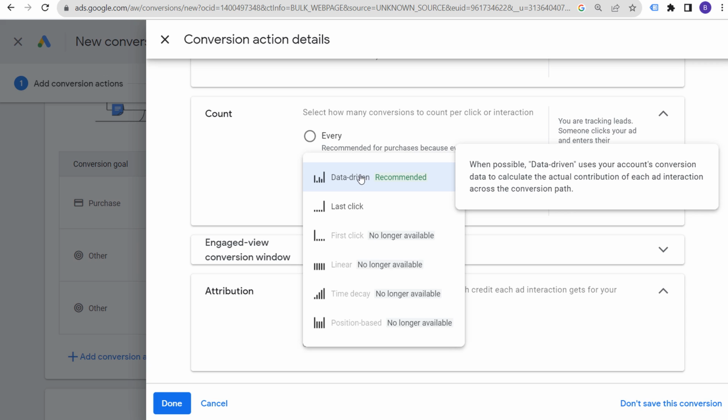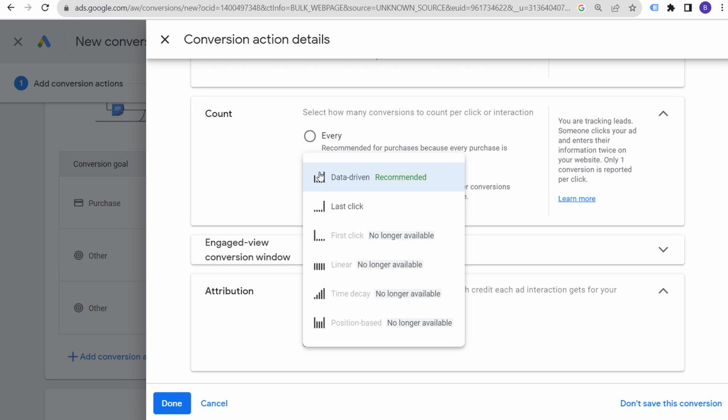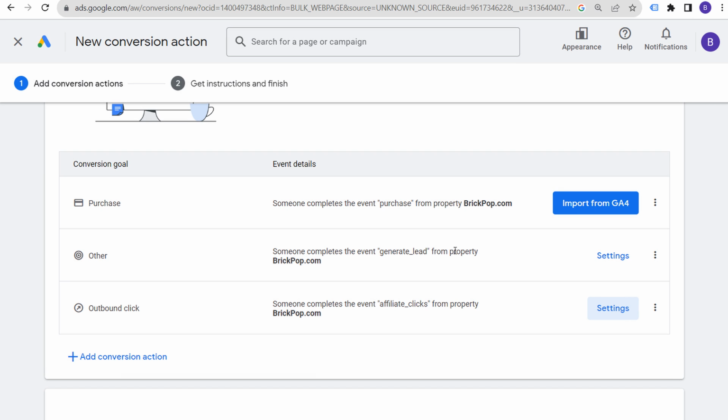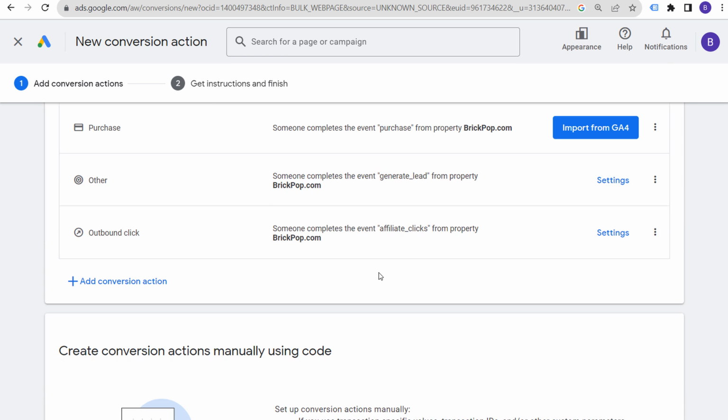The data driven model uses your entire account's conversion data, the entire conversion path, to give credit to different places along the path. So if somebody converts on the final click, but they clicked on 2 ads beforehand, then you have an idea of, okay, this person clicked on 3 ads before they converted, and it gives you more information about the conversion path somebody's actually taking. So let's come over here and click on done, and now we have this conversion all set up. The other one here, the generate lead, we're not going to do anything with. Outbound click is going to be the main conversion goal that we are optimizing for.